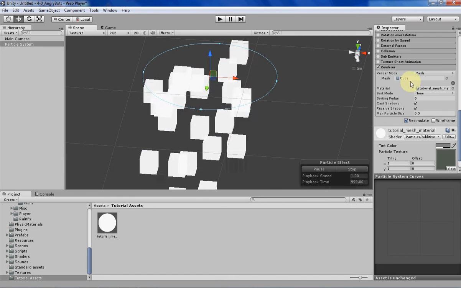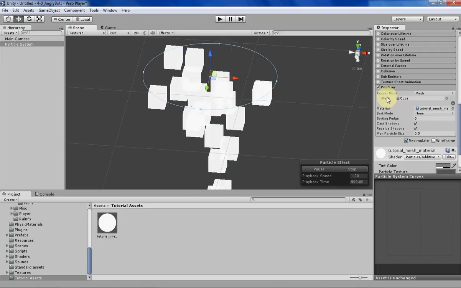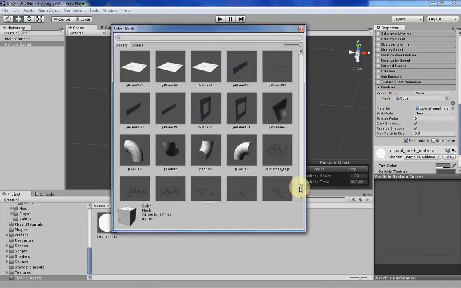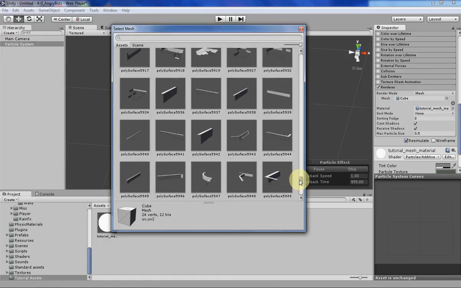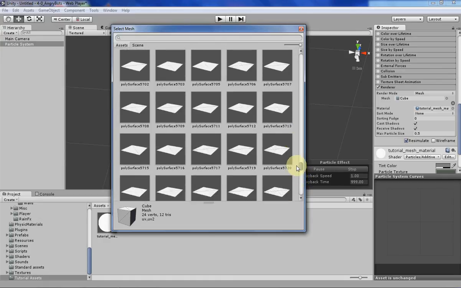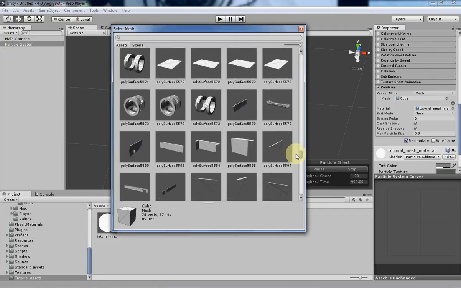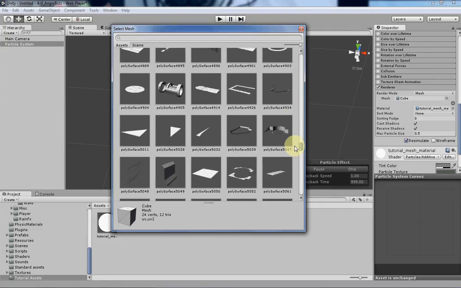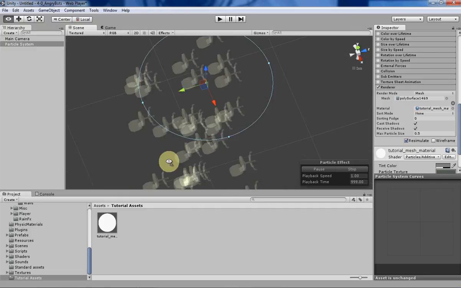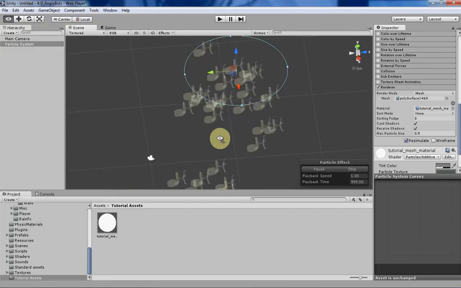You can change which mesh you're using over here. If you click on this little dot thing, you can see all of the meshes that are currently in your project, and the Angry Bots project has quite a few meshes actually. Let's change it to a little bit more interesting object. I can just use a chair, and since we're using an additive shader, it looks kind of weird.